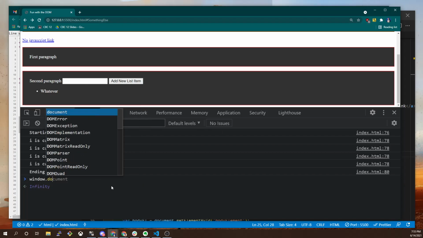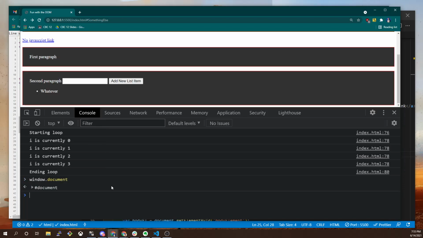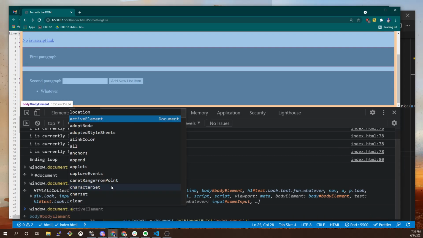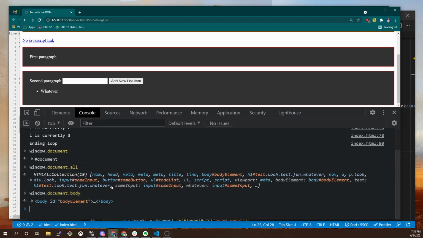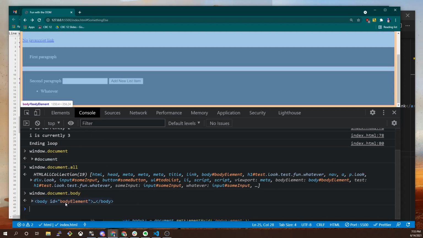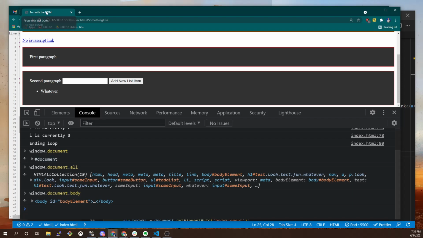So if we did window.document, and then we type .all, these were all of our tags, but we could also do .body. So our document is the HTML page itself, everything in here. There was a little bit of overlap, like how would I set the title in here? If I wanted to change fun with DOM to something else.